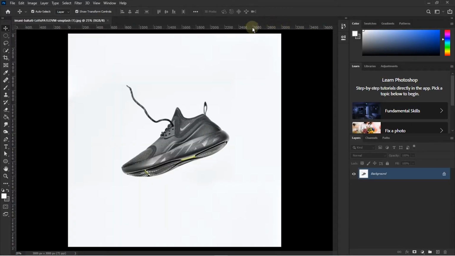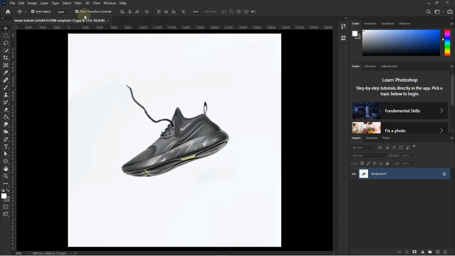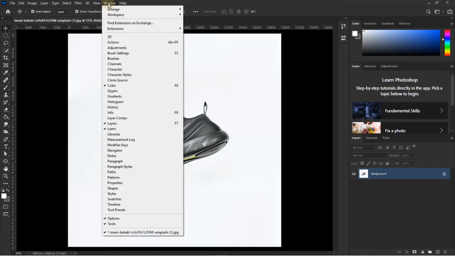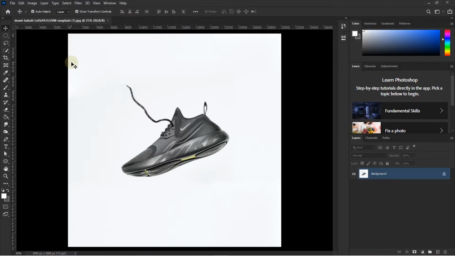Alright, so first off, you need to make sure that you're working in the same workspace as mine. So head on up to Windows, go to Workspace, and then select Essentials. You may find out that you are working in the Essentials workspace, but then things may not appear exactly as mine does. So just go back to Windows, go to Workspace, and then select Reset Essentials, and you should be fine.